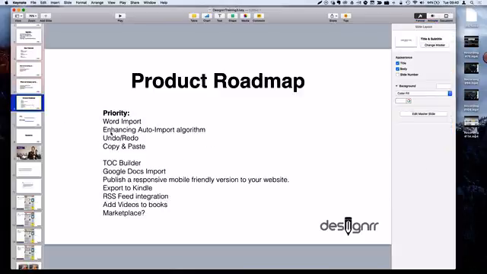Our overall roadmap. This is the priority, what we're focusing on right now. After that, we're moving on to the TOC builder, importing from other sources like Google Docs, being able to publish a responsive mobile-friendly version to your website, exporting to Kindle, RSS feed integrations, adding videos to books so people can embed videos, and creating a marketplace where people can publish their finished books for other people to download and share.